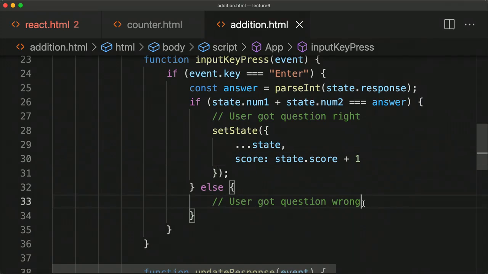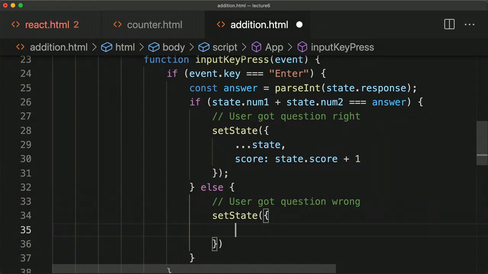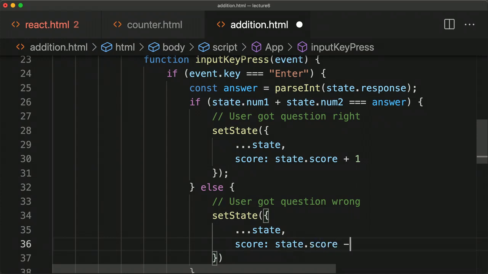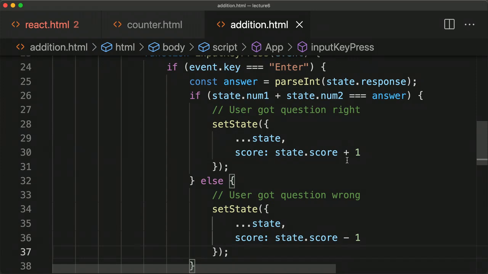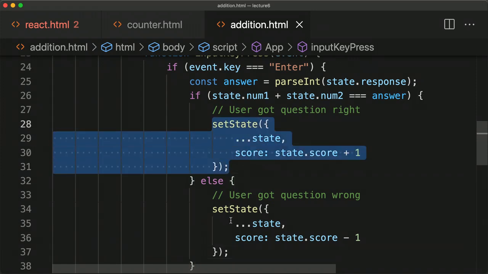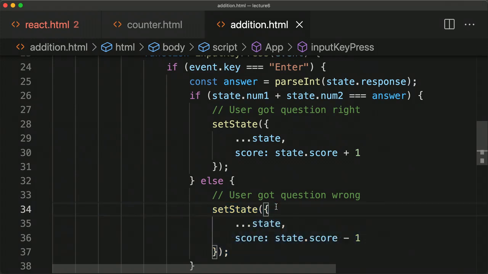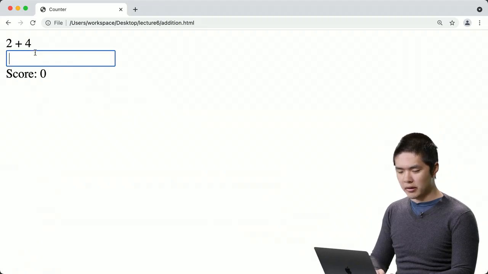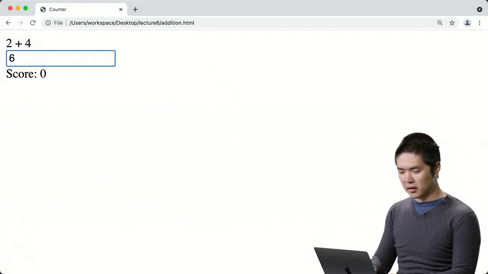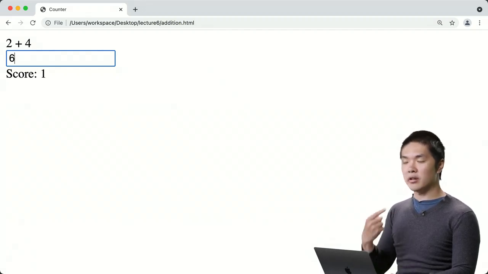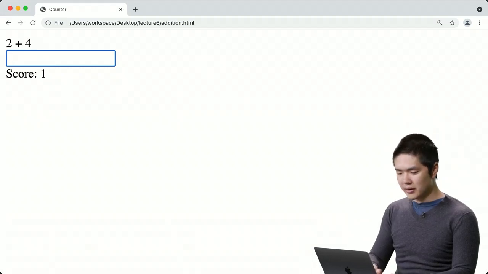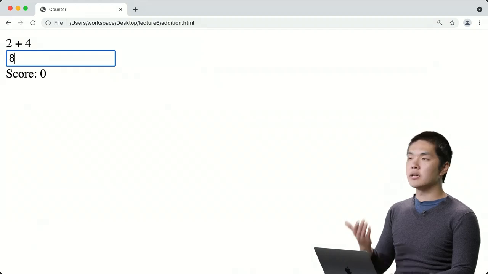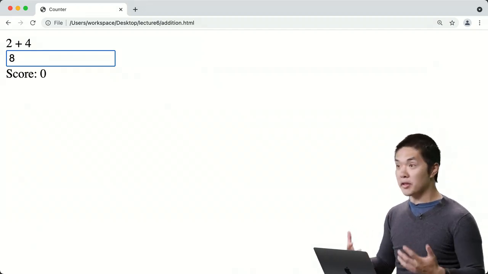And if the user gets the question wrong, let's set the state to be ...state, and then the score is going to be state.score minus 1. So if the user gets the question right, we increase the score by 1. Otherwise, we decrease the score by 1. And let's test that to see what it actually looks like when we try this in the user interface. I'll refresh the page. 2 plus 4. If I type in the correct answer, 6, press return, the score increases by 1. If I typed in the wrong answer, let's say 8, press return, the score decreases by 1. So this appears to work.